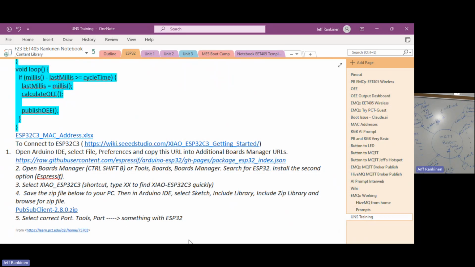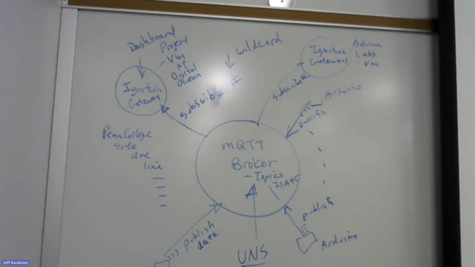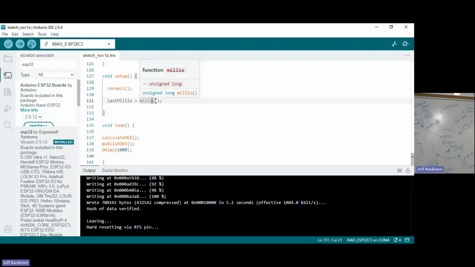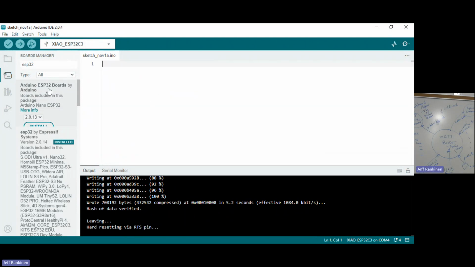Well, before you lose your URL, open up Arduino, and I've got to switch over to share my other screen. So this is Arduino. Let's say we open this up and nothing's going on here. So paste that in there. So Control V.